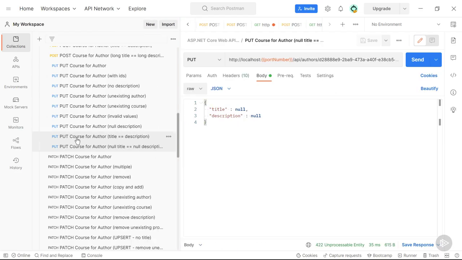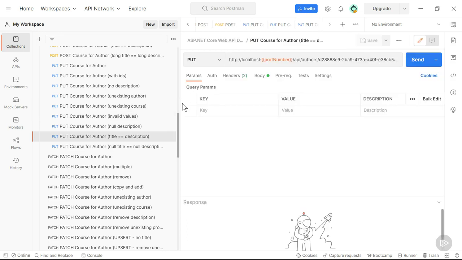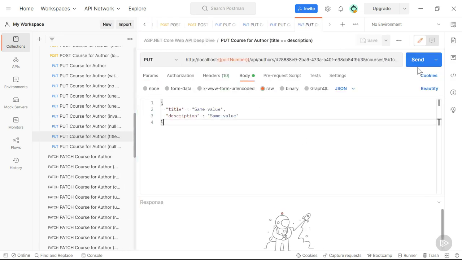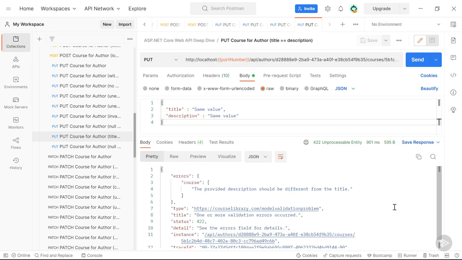We're in Postman. I've got a request lined up here that will try to update a course for an author with a title that's the same as the description. Let's send it. And we see that our custom rule got fired. It returned an error message for course, and the error message we get back is the one we inputted. Our validatable object works.